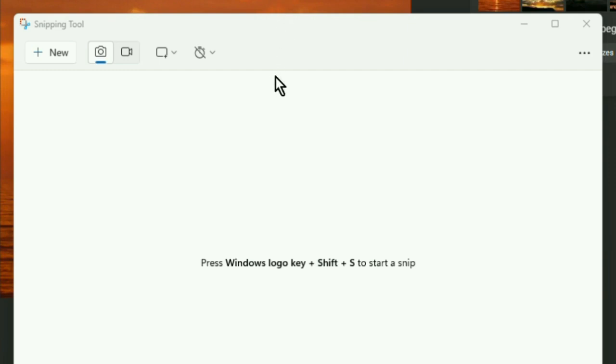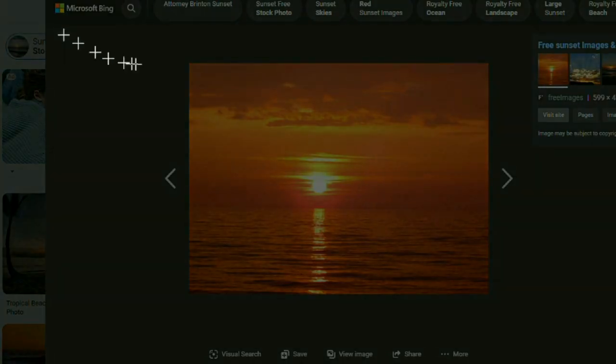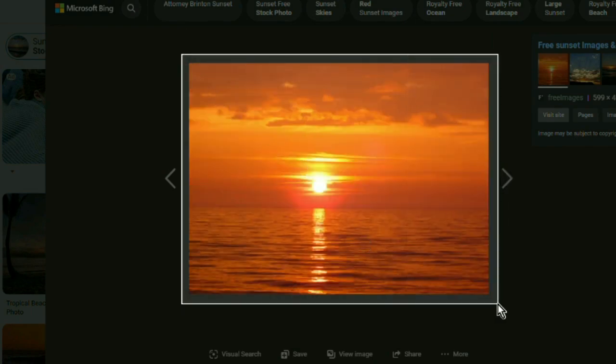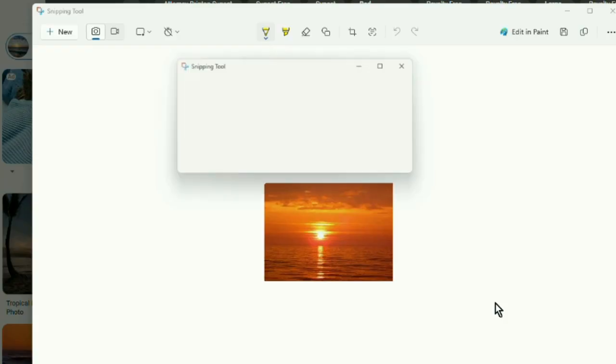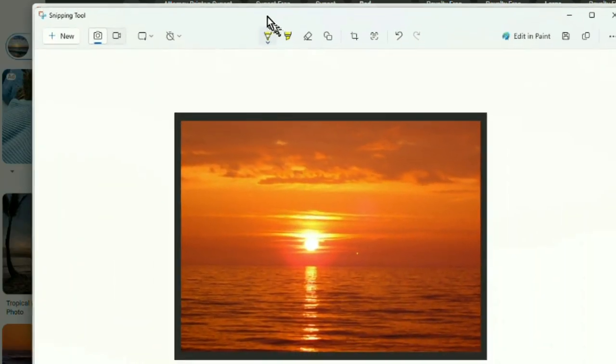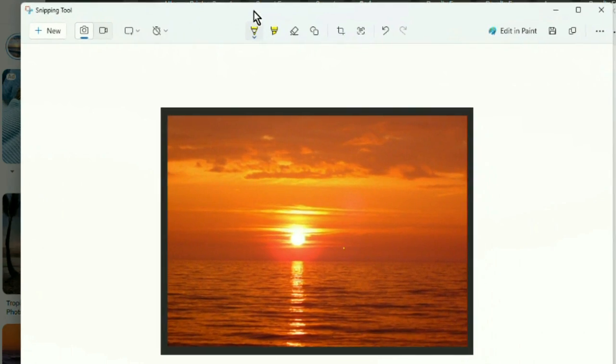Open the snipping tool, and you can see you can use it for capturing still photographs or capturing videos, complete with sound. We want a still photograph, so we go to camera, click new, highlight the area that we want. I've purposely made this oversized. Just zoom it so you can see it better.